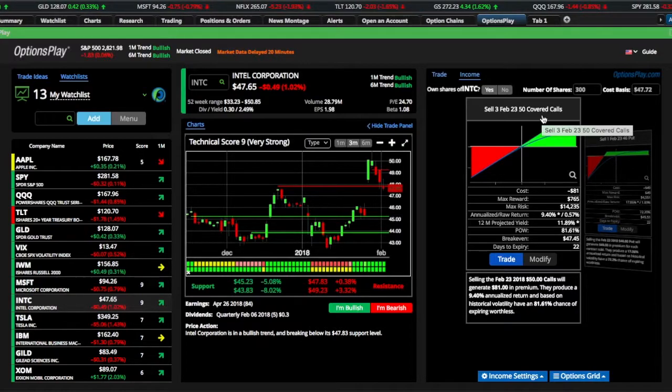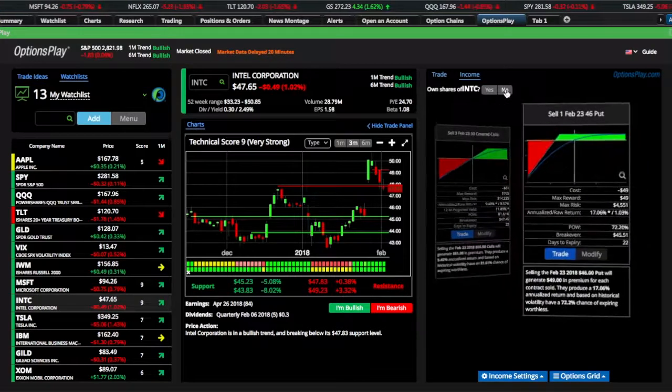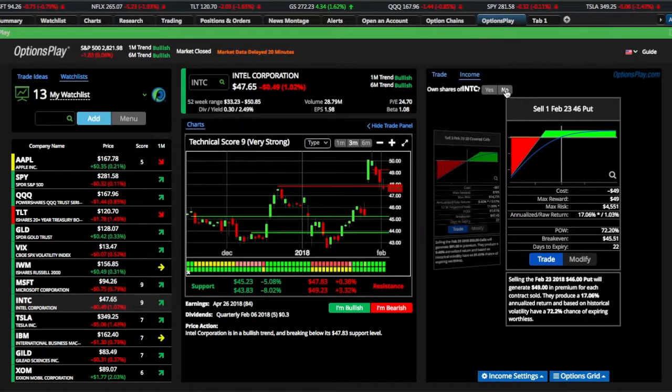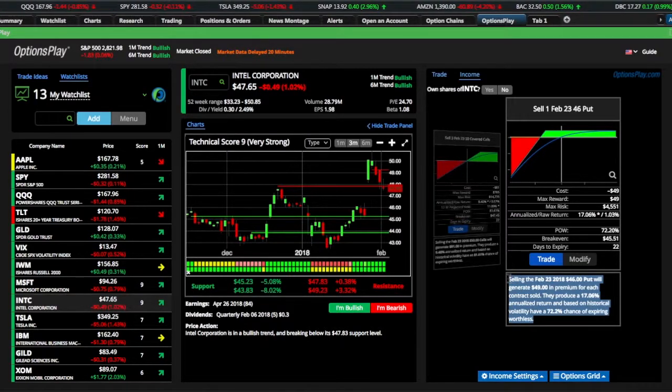For those of you that are selling puts as an alternative to owning the stock or as an alternative to buying the stock at the current price, click on the no button here in the very upper right hand corner for whether or not you own shares of Intel, and it will provide you with the optimal starting point for a short put. So Intel's trading at 47.65. This is telling me to look at the February 23rd 46 puts. This will break down the trade again for me with the annualized return here of about 17%, which certainly looks quite attractive. It breaks down the trade in plain English for those of you that are brand new to this type of strategy.